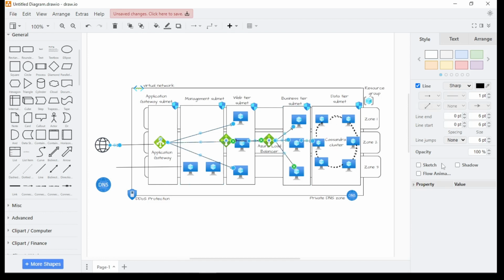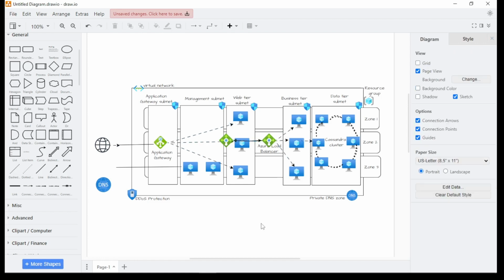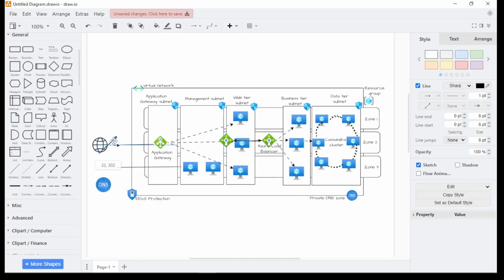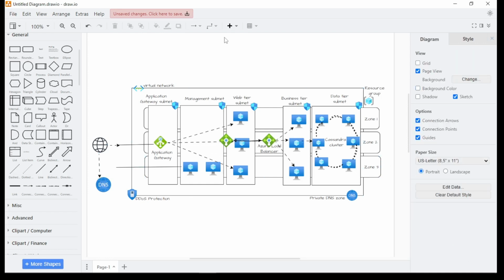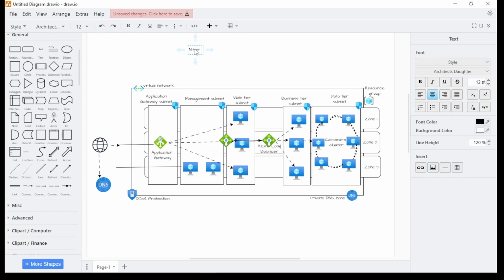So I just hope this helps someone that is trying to learn how to draw architectural drawings. This helps you in your journey. Use draw.io. I know Microsoft advises Visio, but this is also a good one for you too.